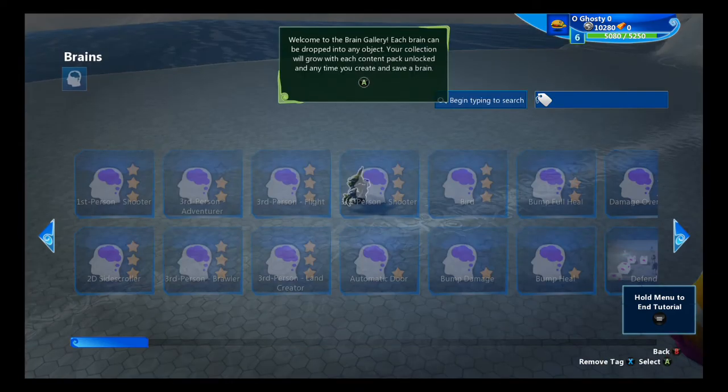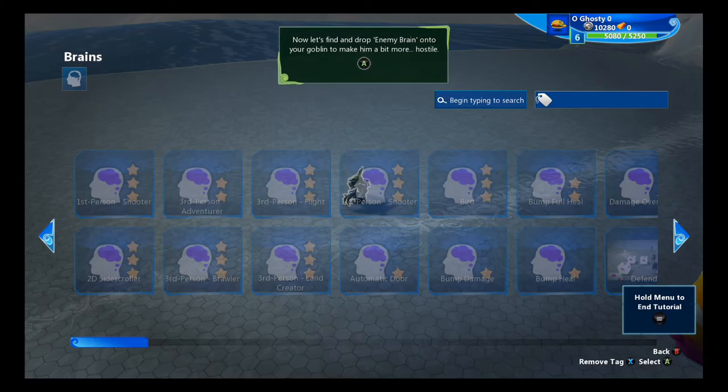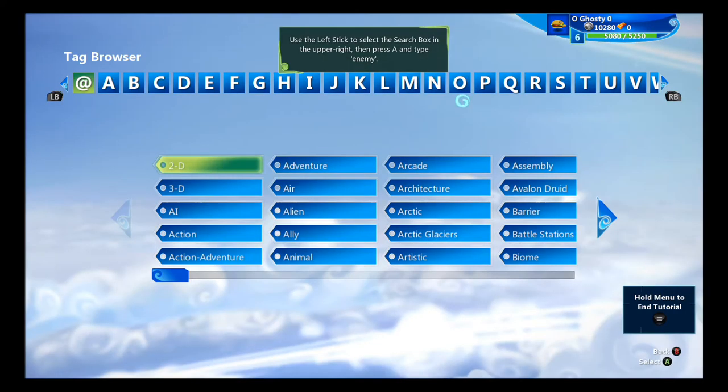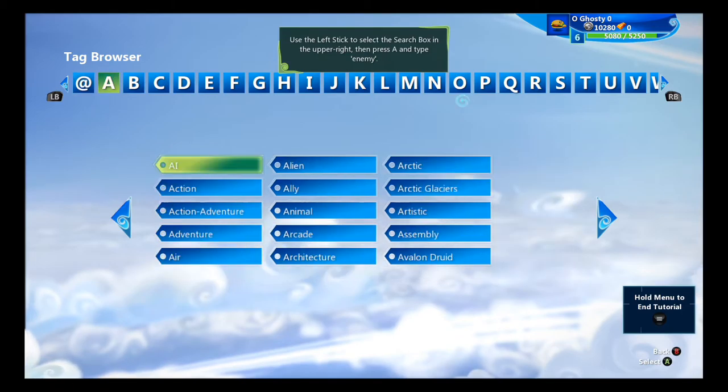Welcome to the brain gallery. Each brain can be dropped into any object. Your collection will grow with each new creation. Now let's find and drop the enemy brain. Use the left stick to select the search box in the upper right. Then press A and type enemy.